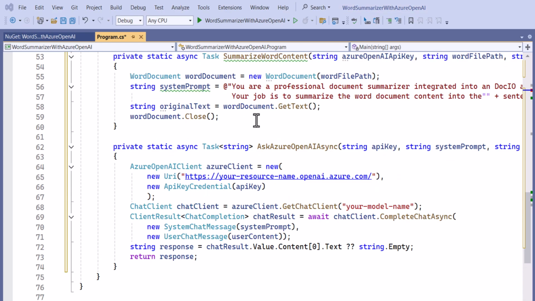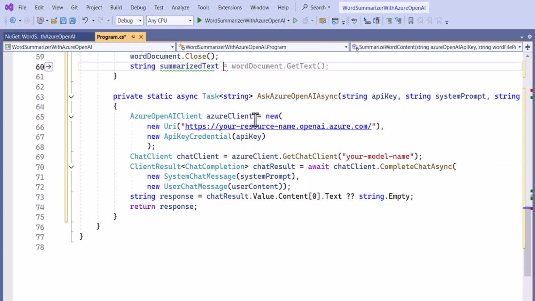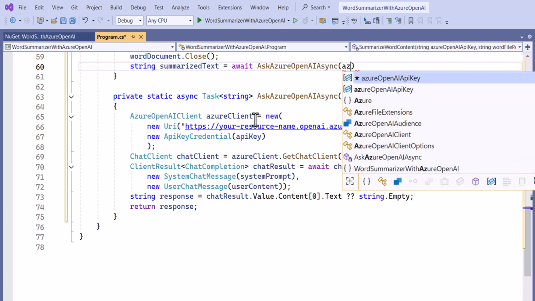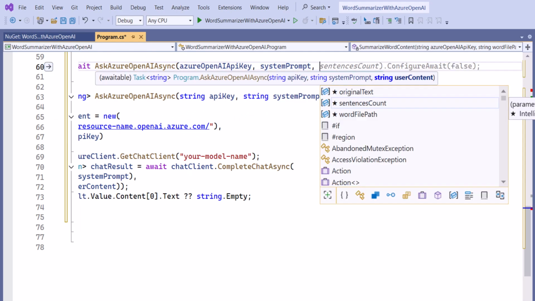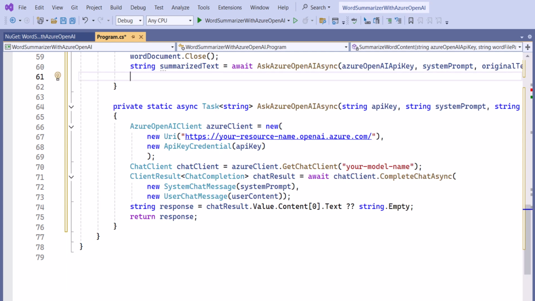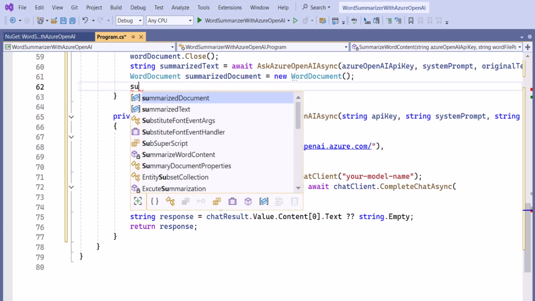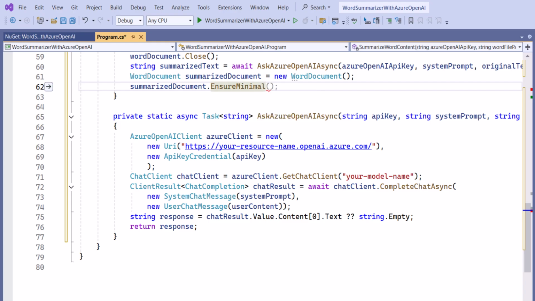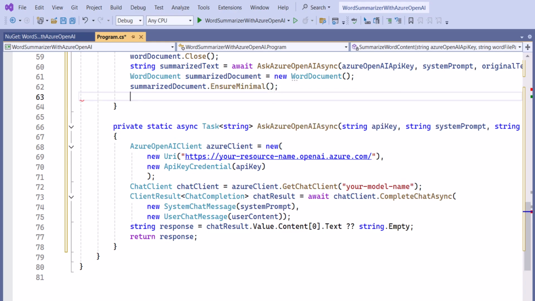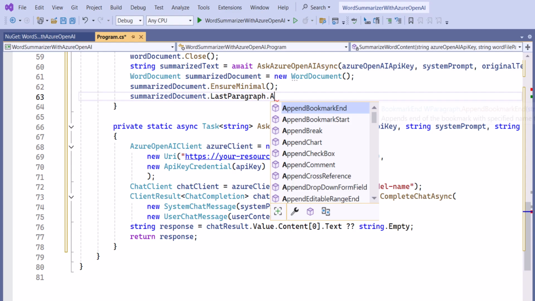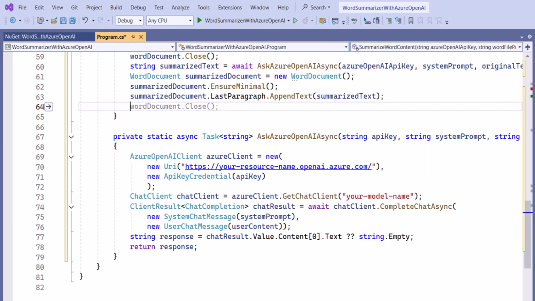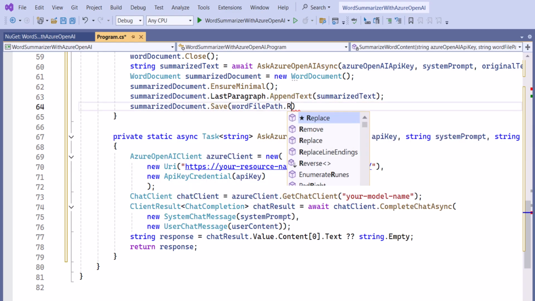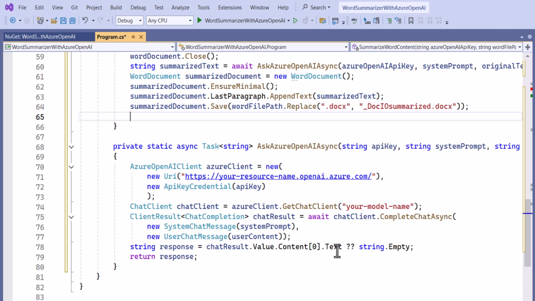Back in the SummarizeWordContent method, I define a variable and invoke the AskAzureOpenAIAsync method to send the extracted text to Azure OpenAI and receive the summarized content. Next, I create a Word document instance and invoke the EnsureMinimal method, which adds a default section and paragraph to the document. I add the summarized content to the document using the AppendText method. I then save the document by specifying the file path and file name. I close the document to release the associated resources.